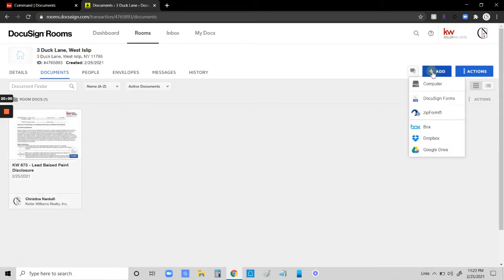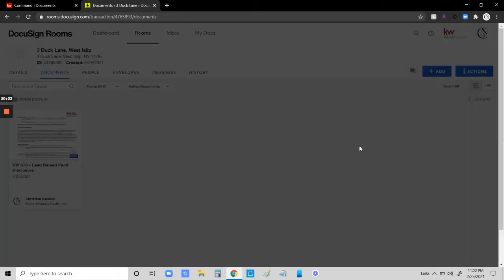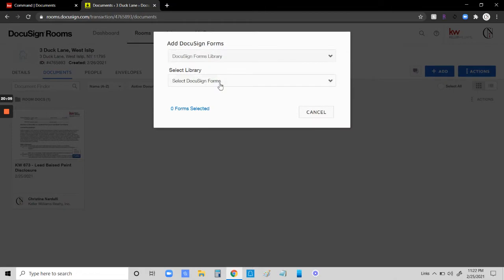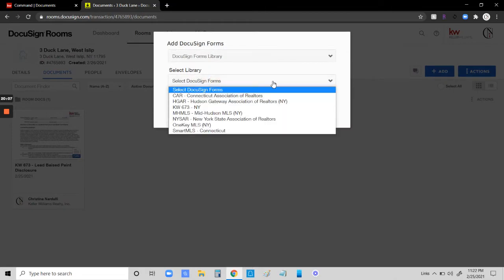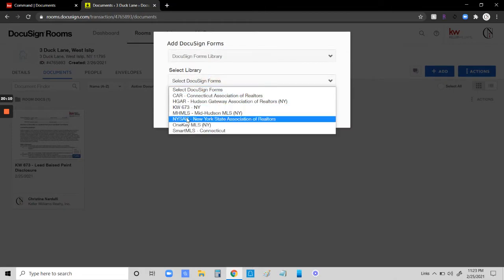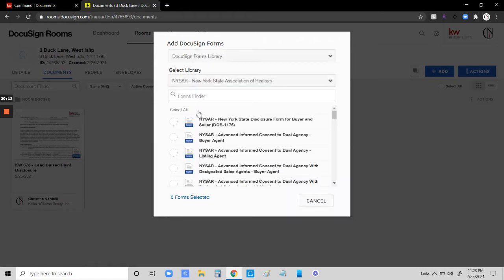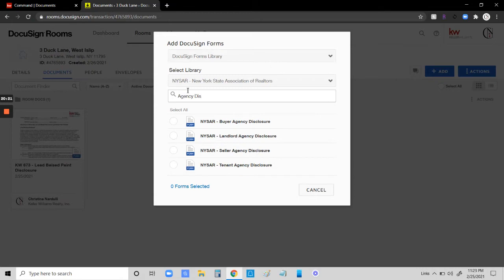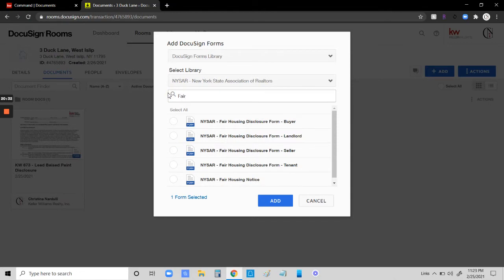Now I'm going to click Add again and go to DocuSign Forms, and I'm going to pull the other documents in. I'm going to click on the forms, and I'm going to click on NYSAR. I'm not going to pull in all the documents, but the main documents I'm going to pull in. So in the Forms Finder area here, which is the search bar, I'm just going to start typing Agency Disclosure. That way it pops up here, Seller. So I'm going to click here. It's going to say one form selected. You don't want to click Add because you can continue searching. So I'm going to highlight this. I'm going to change it to Fair for fair housing.